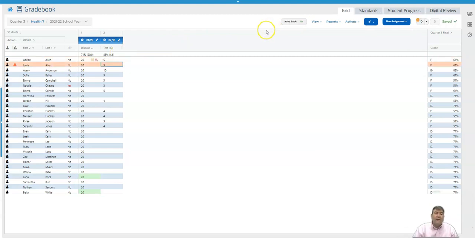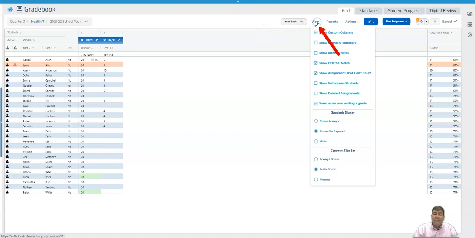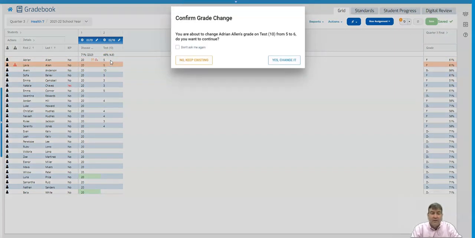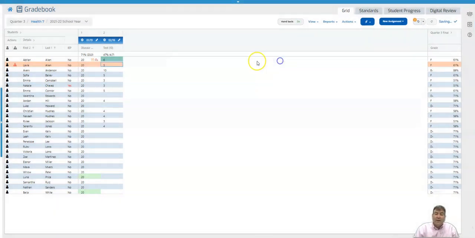Another feature that we've added is the ability to be warned when you are overwriting an existing grade. To turn that on, click the View menu and then check the box that says Warn when overwriting a grade. If this is on and you go to change a grade, it will ask you if you want to change the grade from a 5 to a 6. You can opt to change it, or you can opt to keep it.